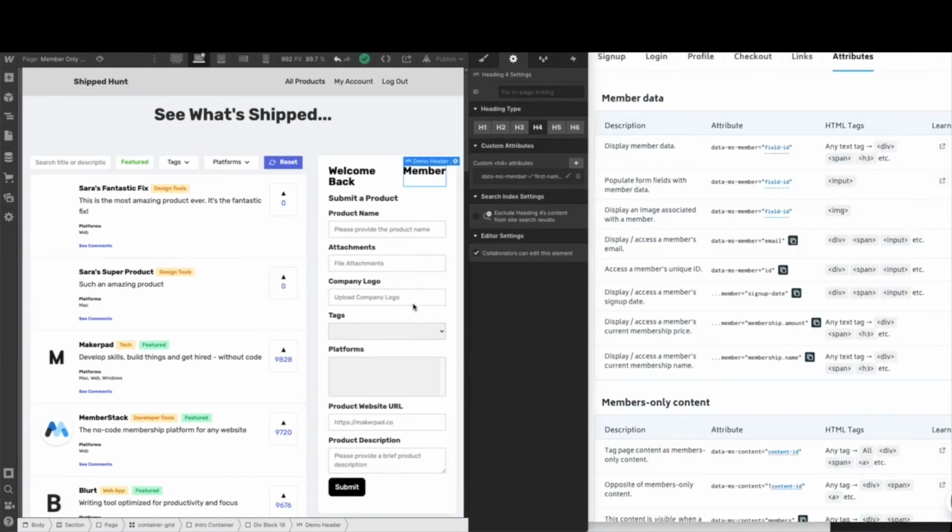Okay, just a couple more things to take care of. Remember, we want this to not say member, we want it to say the member's name. Pretty easy to set up. We're going to highlight this header and click the little gear icon so that we can get the custom attributes. Then over in Memberstack, we're going to move from links to attributes and simply copy this in.